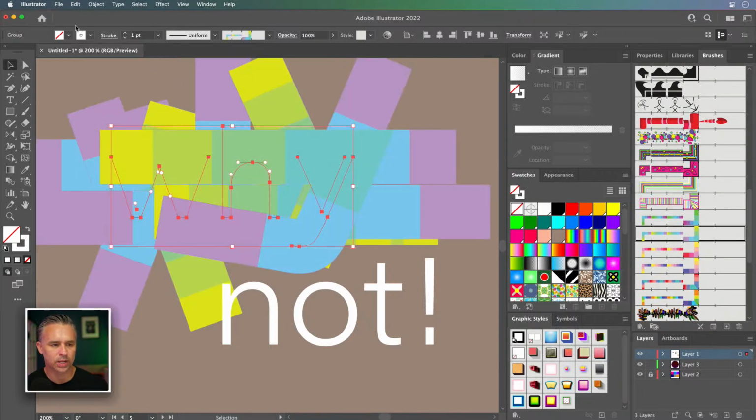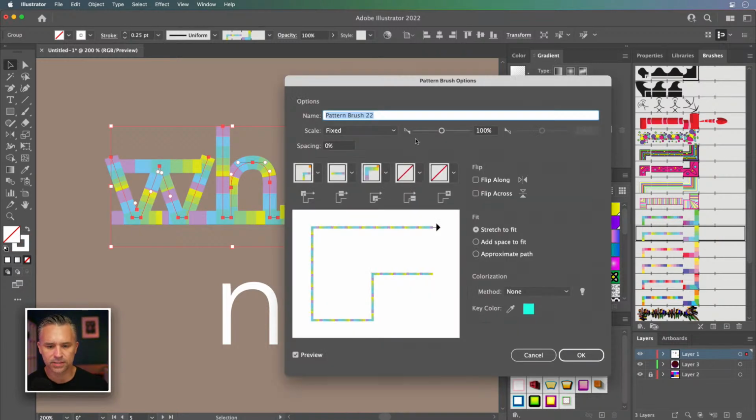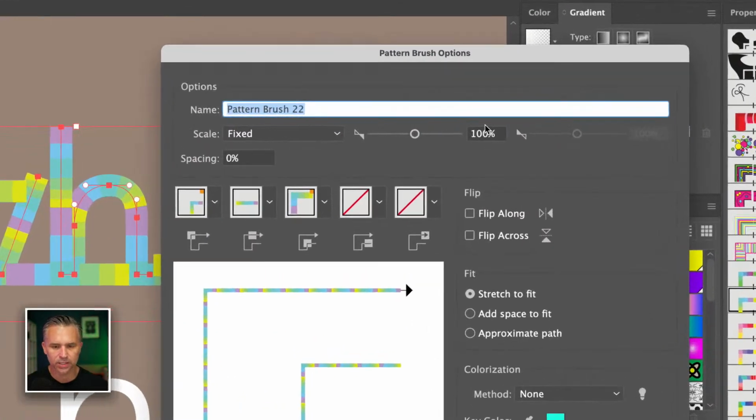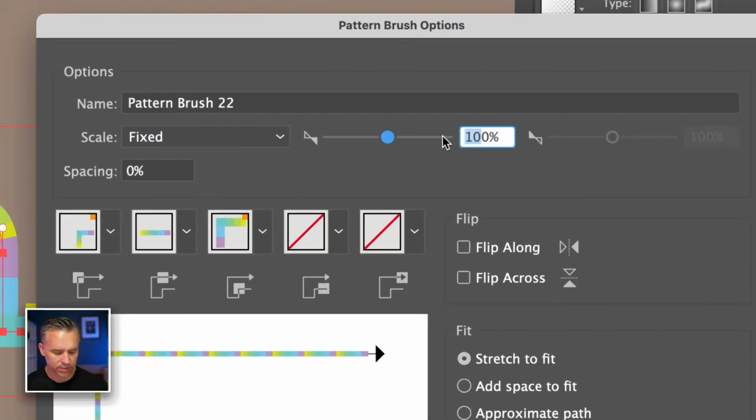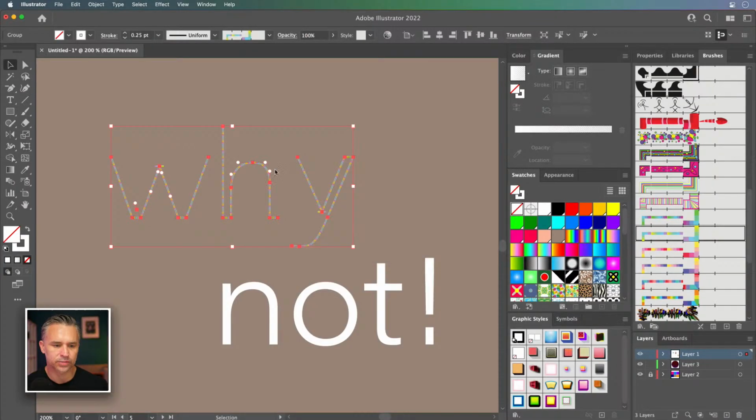Let's see which fun ones we have. Let's take this down a lot. This brush is massive. If your brushes are too big, you can jump into the brush options. We're going to take this down to 10%. Okay? Apply to strokes. There we go. Now this is better. Now we get sort of that bendy flowiness, all that.